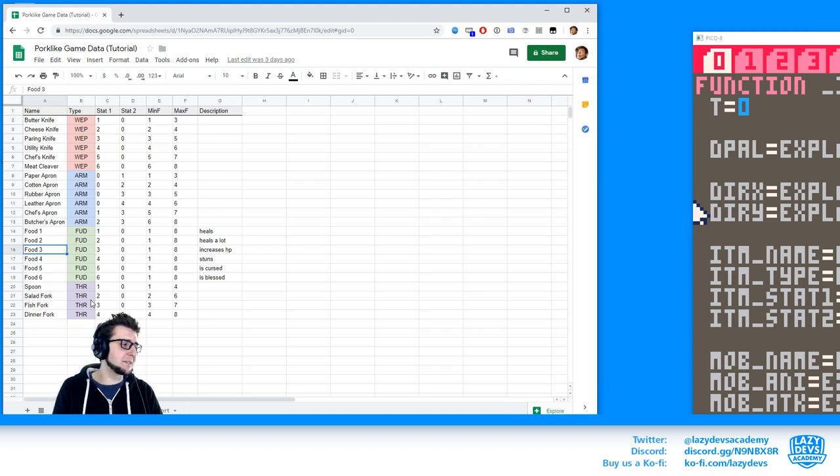Something I want to do that's going to be a bit fun: I'm going to try to make procedurally generated food names. So we never know what the food does unless we eat it, like real food. And then I created four throwing items. I'm not sure about the throwing items.